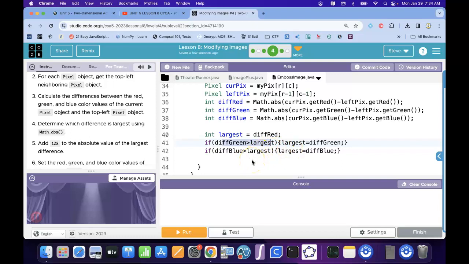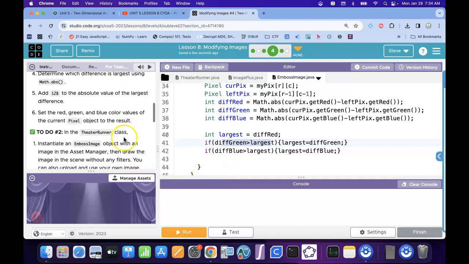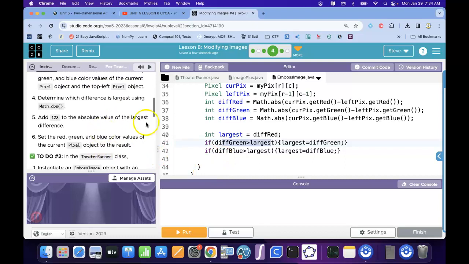All right, so now we know what our largest value is. We are going to add 128 to the absolute value of that largest difference. That's going to be our largest, and we're going to set the red, green, and blue color values to it. So I'm going to call this int modColor equals 128 plus largest.